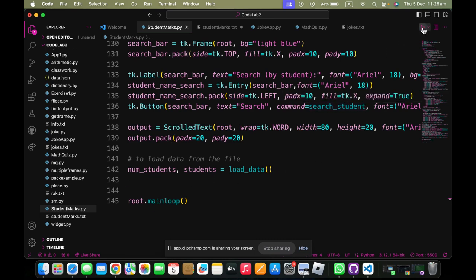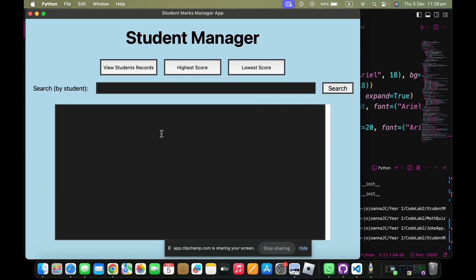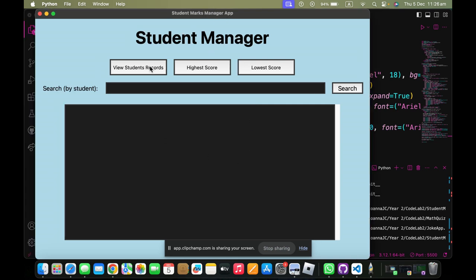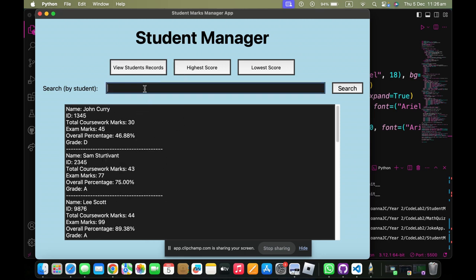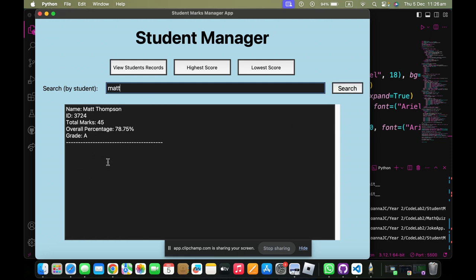Okay, so this is when I run the file, this is how it looks like. It's a pretty big file, and this is the view student records. Yeah, so all of the students are there, and the number of students with average percentage. And I'm just going to search up the name Matt, and he shows up all of his records. Lee as well. Yeah, and I'm just gonna put a random student's name in, and it will come student not found.